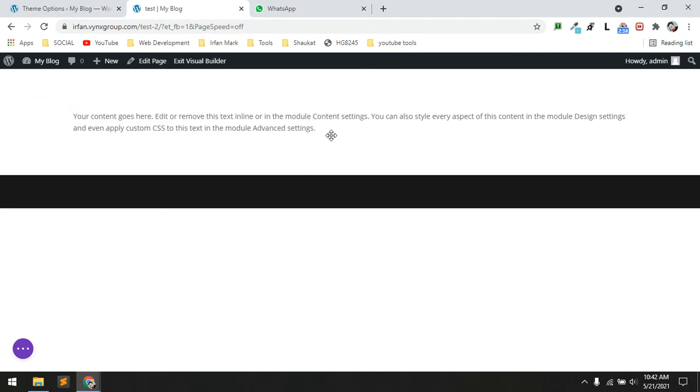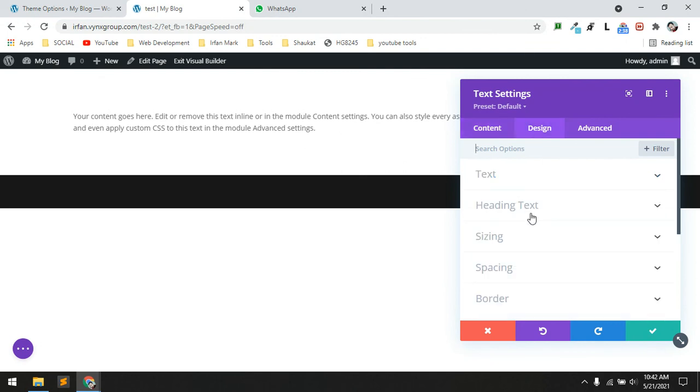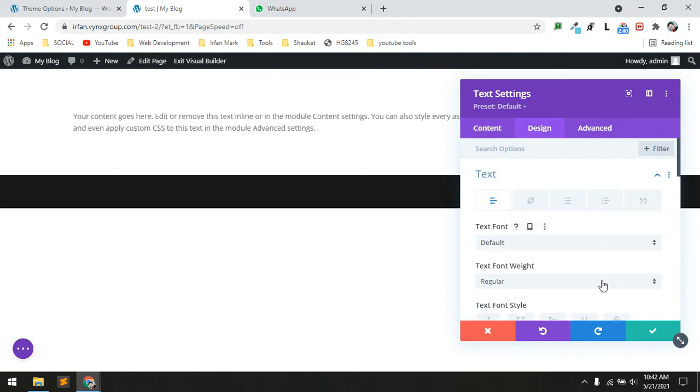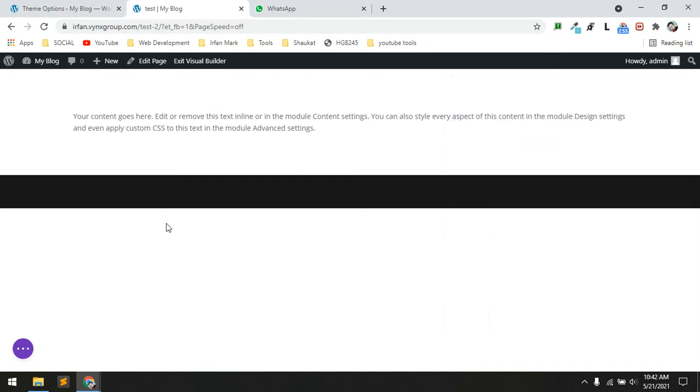Now open the text module and click on the design, go to text, and here you can see the colors. When we start a project, we can add direct color from these. Okay, save the changes. Thank you.